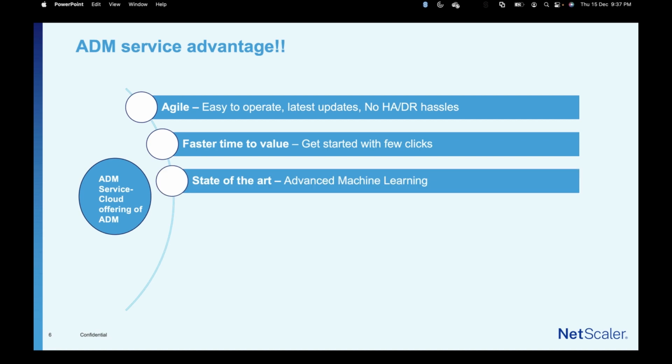Then it has state-of-the-art advanced machine learning. This is very exclusive to the ADM service. We do have the analytics available on-prem. However, here it tracks all the performance metrics of an application once the analytics is enabled, and shows you the anomalous behavior and the corrective actions around it, whether it is an application SSL posture, application response, application usage, any type of anomaly, or WAF. All of these are captured here.